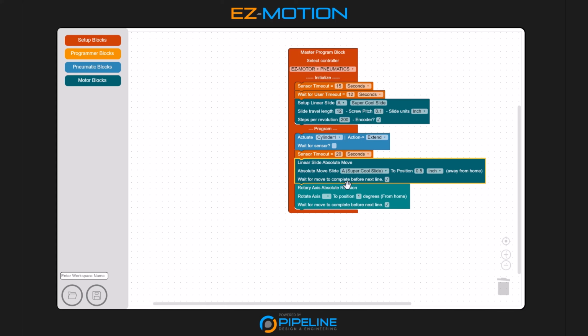The slide length, pitch, and units are also configured in the setup linear slide block, based on the manufacturer's specifications. This information is used to calculate the maximum number of steps a motor can move to reach the end of the slide. If a move command exceeds this calculated limit, the system will display an error. Once these values are defined, the system prevents the slide from moving beyond the specified travel length.